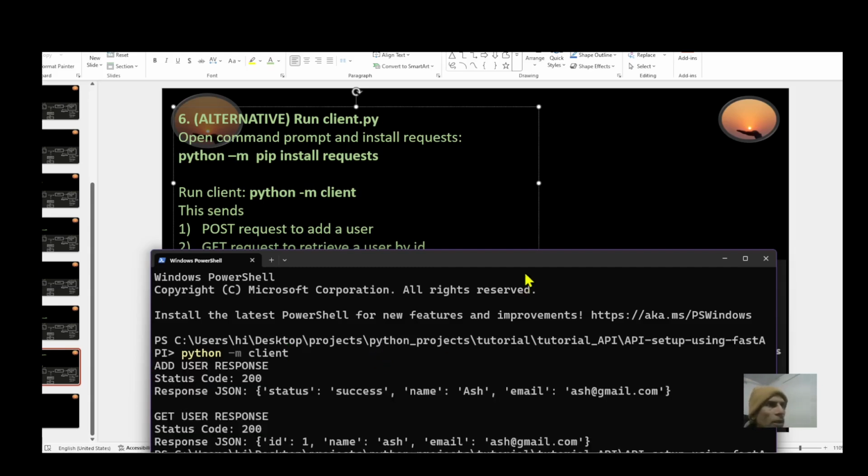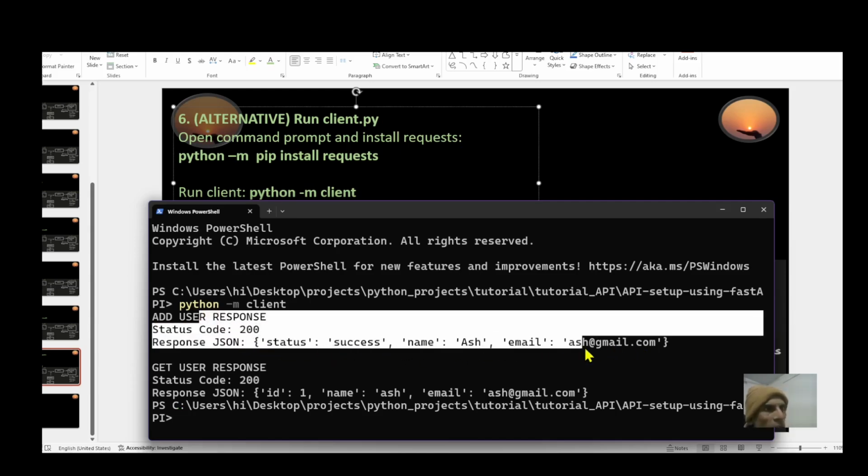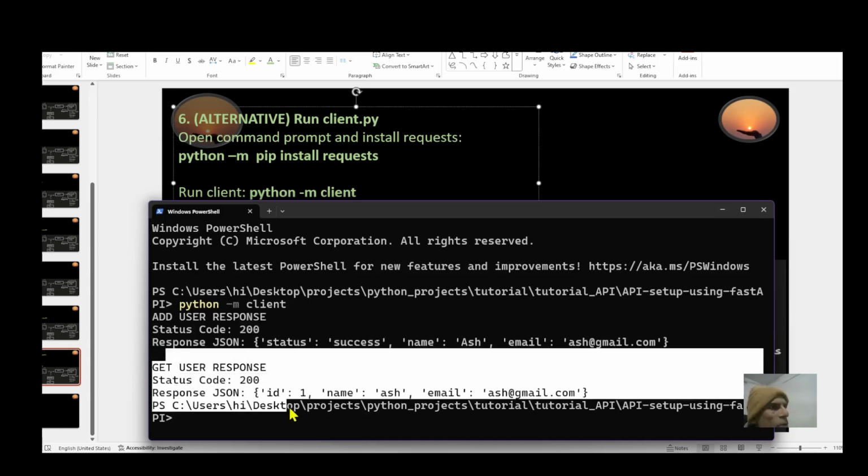And there you go. Now you can see that first it sent a post request, and the message it got from the server is status success, name ash, email this. So it created this record right here. So the first step, if you recall, I created an email and that created successfully. The second step was I was trying to retrieve that information now. And I was able to retrieve that information from the server. So you can see that everything is working fine.